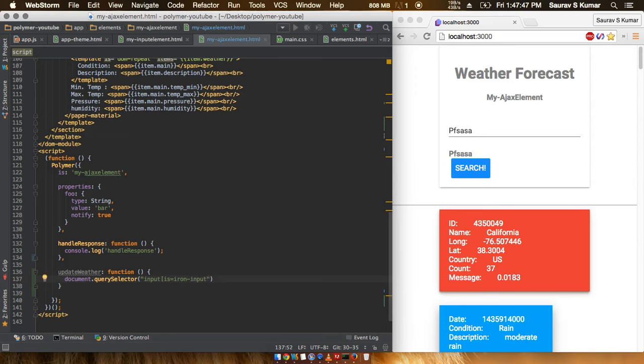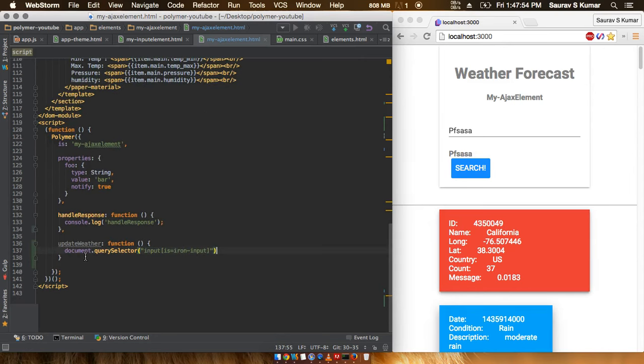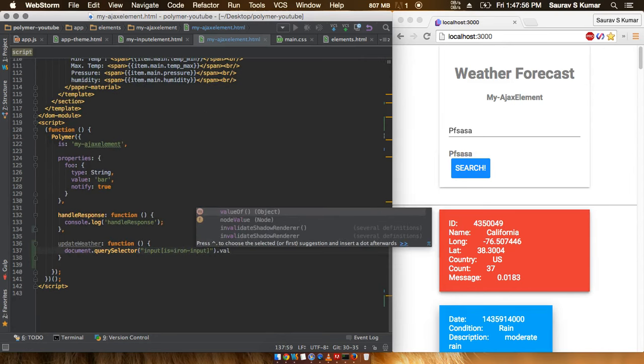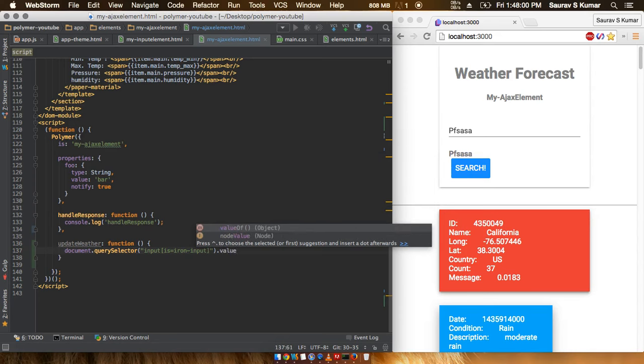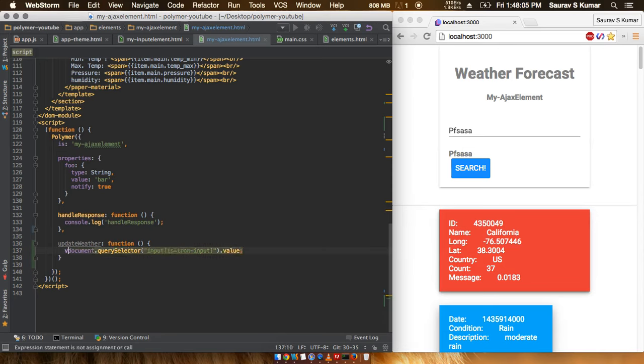In case you just don't understand what's happening out here, please go to the earlier tutorials and check them out, of iron-input and all that. So we'll just get the value from out here, so we'll write value and we'll just put all this in a variable named city name. And by the way guys, all this code will be put on GitHub, so you can just check it out if you run into any kind of problem.